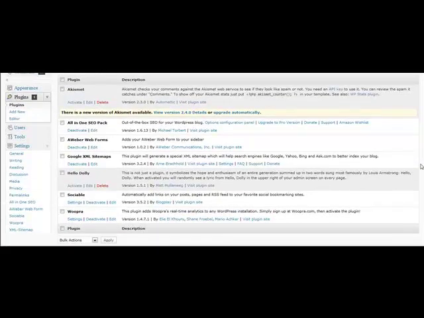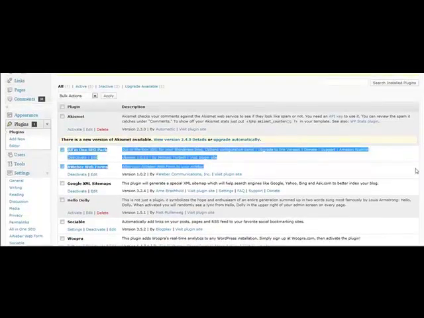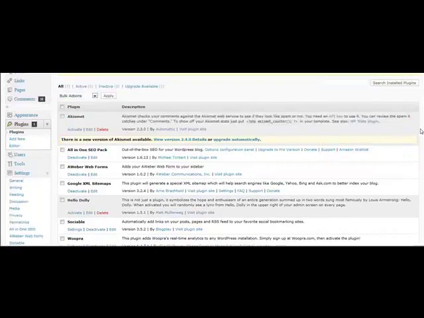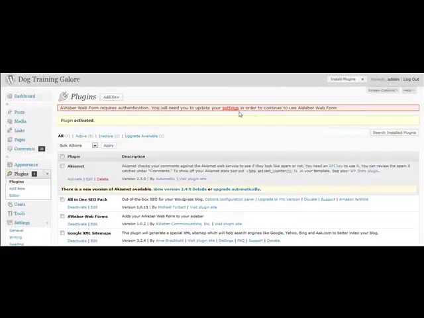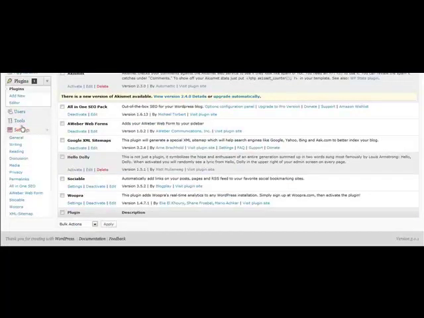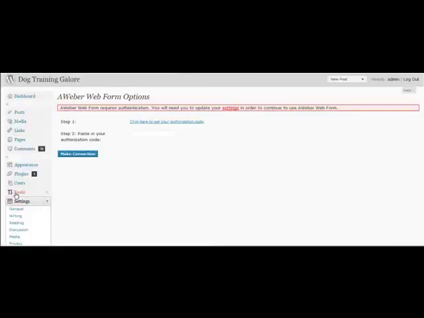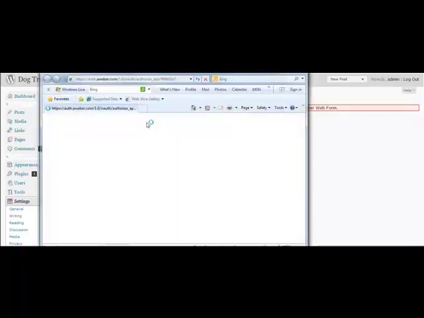So you'll just want to look for your settings, which is going to be on the left hand side or up at this link here that they give you, but I'll show you where it's at on the left hand side. It's under settings, and you just want to choose AWeber webform. And once you do this, there's a two-step process to actually authenticate your account. So you need to click here to get your authorization code from AWeber.